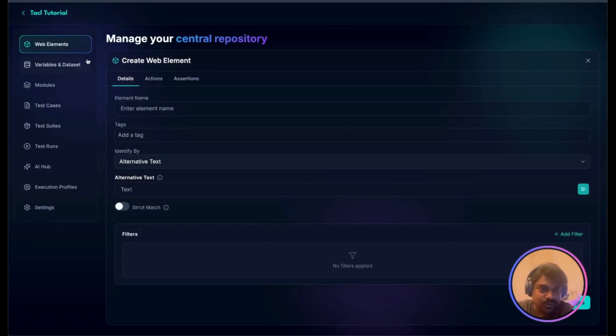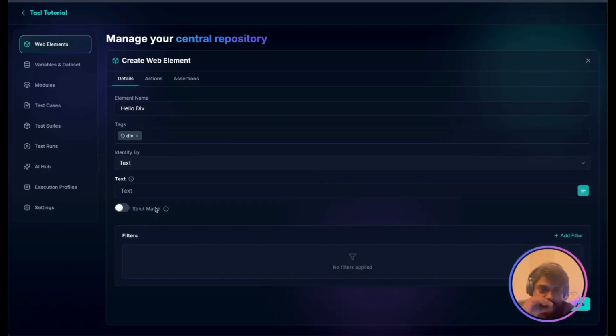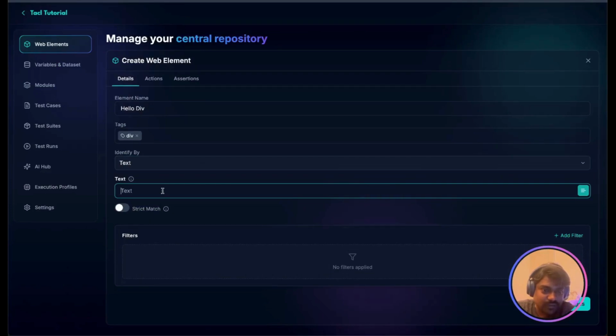So we would be going to the web elements and you create a web element. Let's call this element name hello div. And then let me give the tag name as div. And I will go to the text identifier. So now here, as per the example, if I have to identify this div, I need to locate the element which has the text hello. So I put hello over here, and here is where you can specify the strict match, which does not look for a substring, but precisely checks for the string which exactly matches hello.